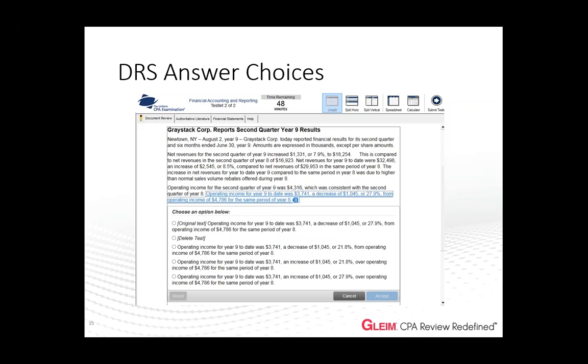The correct answer is the first option. Operating income for year 9 to date was $3,741, a decrease of $1,045, or 21.8% from operating income of $4,786 for the same period of year 8.